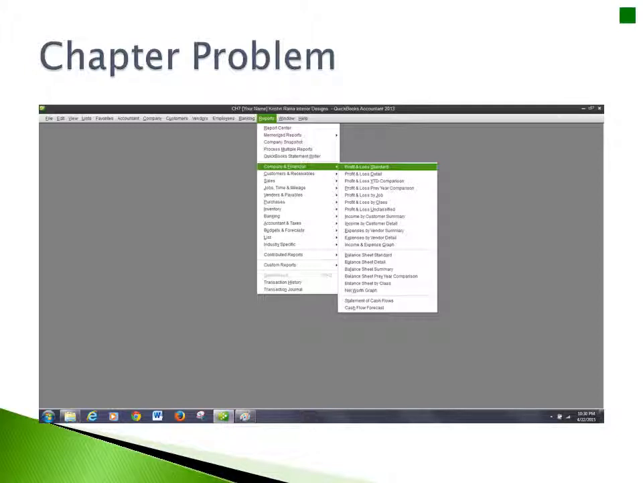To view the Profit and Loss Standard Report, click Reports on the main menu bar, point to Company and Financial, and click Profit and Loss Standard. Change the dates to 1/1/2014 in the From field and 4/1/2014 in the To field. Click Refresh. Do not save the report. To view the Balance Sheet Standard Report, click Reports on the main menu bar, point to Company and Financial, and click Balance Sheet Standard. Change the date to 4/1/2014 in the As Of field. Click Refresh. Do not save the report.